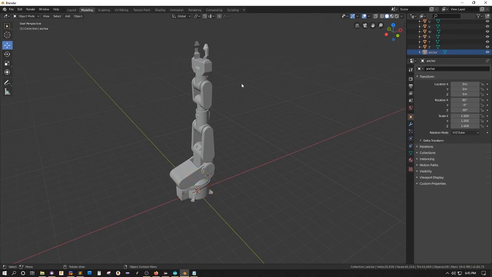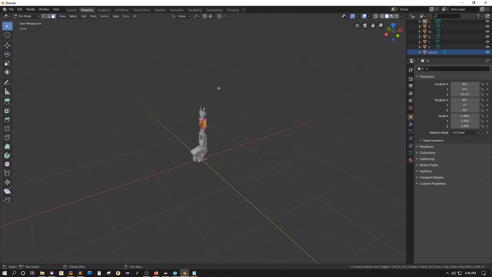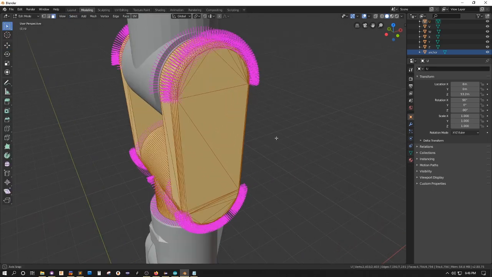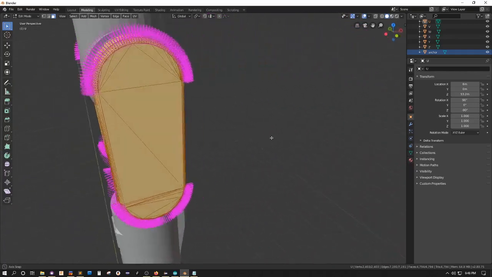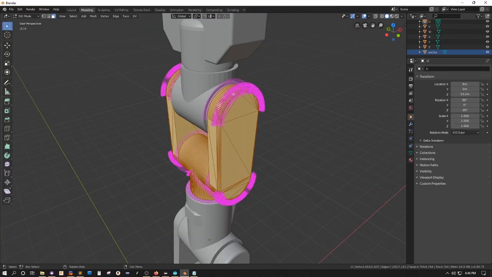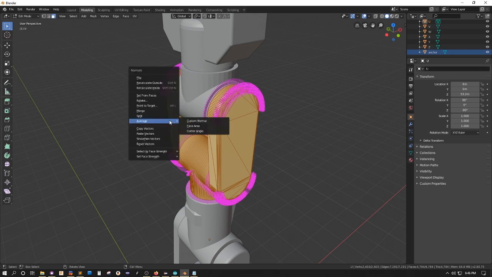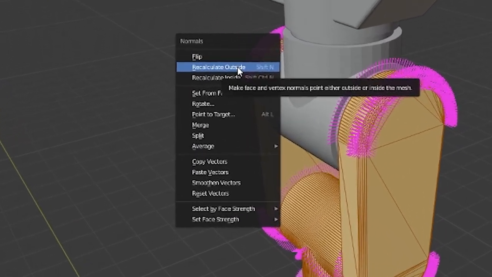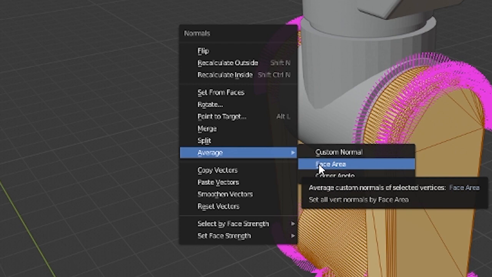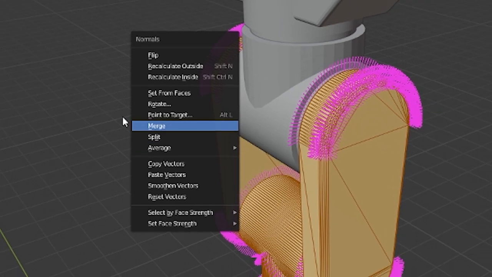So I've lined these all up in the right place. And I've also made sure that when I look at these in Blender, all those pink lines are pointing outward so that the design file correctly says which way is out on these parts. You could go to the faces and recalculate normals. That would be select all faces and recalculate normals outside. You could also average face areas to get a slightly smoother look sometimes.